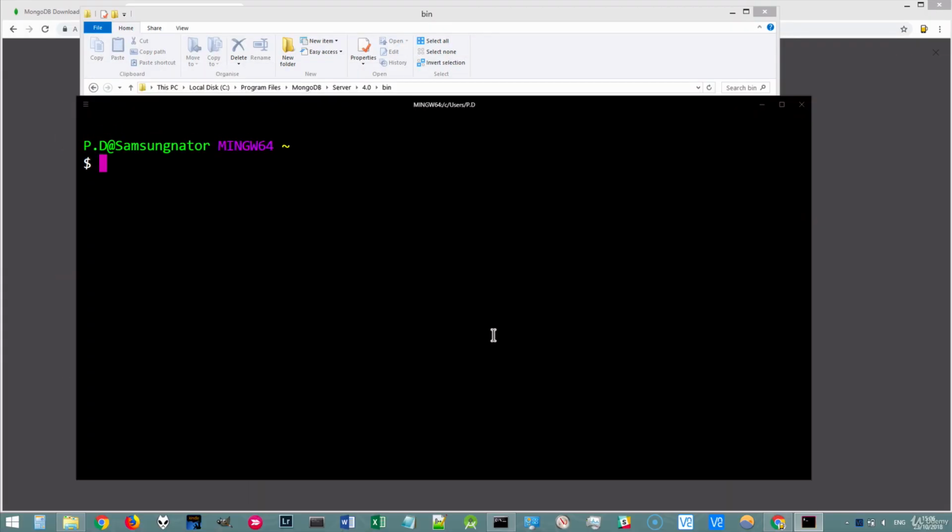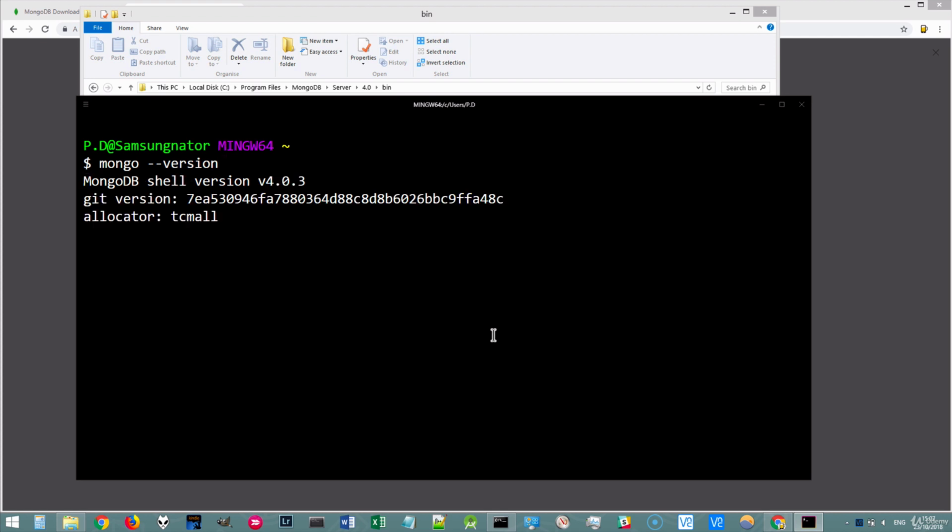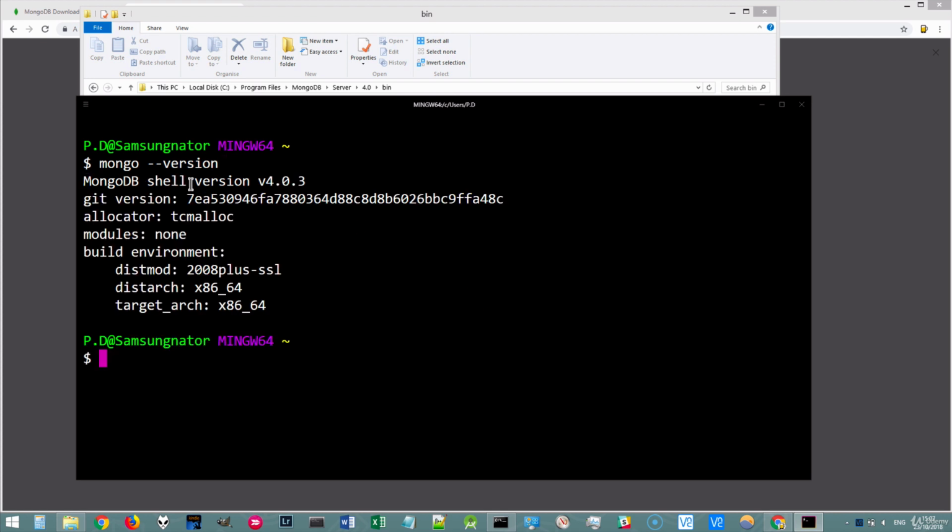Now that we've restarted our Hyper terminal, it's time to test whether our installation has succeeded. We'll do that by writing mongo --version and hitting enter. If you see something that looks like this, where it says Mongo Shell version 4.0.3 or a newer version, then congratulations, you have completed all of the setup and installation of MongoDB, and you're ready to proceed to the next lesson.